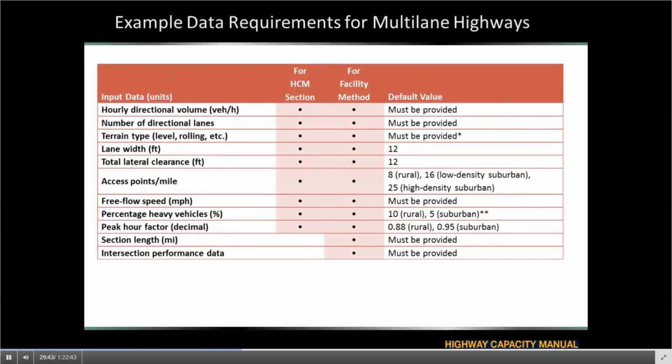This table lists what input data are required and either tells the analyst that that particular input data item must be provided or suggests a default value if no local data are available for that particular input. It can be seen here that to analyze an HCM section, 4 values must be provided by the analyst. Of these, 3, the hourly directional volume, the number of directional lanes, and the terrain type, should be readily available to the analyst. In the case of the 4th item, free flow speed, the guide provides 3 progressively more detailed methods for estimating free flow speed, depending on the information available to the analyst.